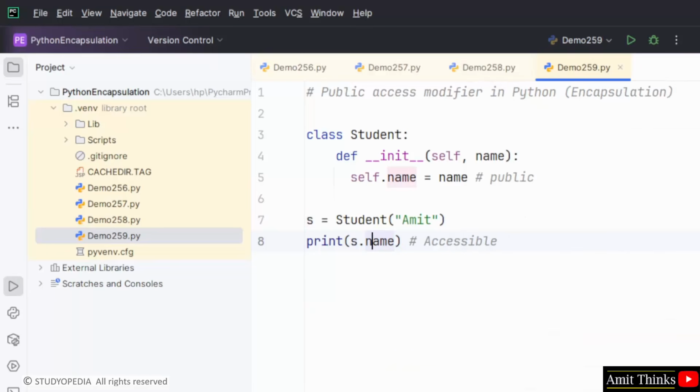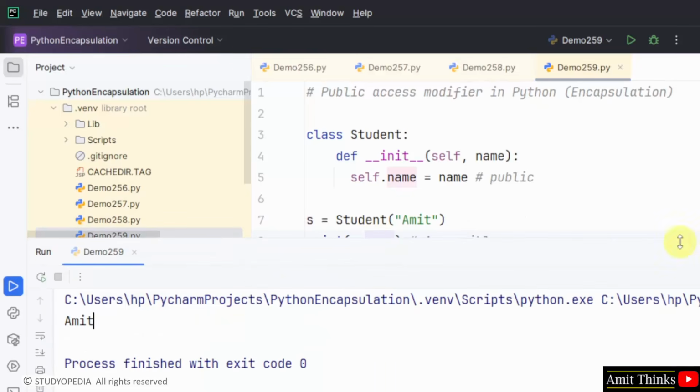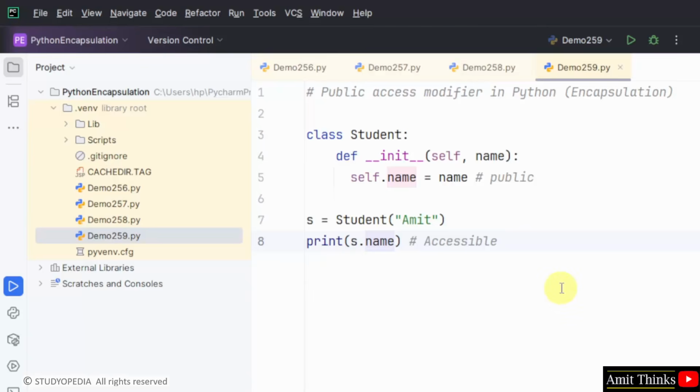That is s.name. So guys, we saw what is encapsulation and what are the access modifiers in Python. We saw some examples.